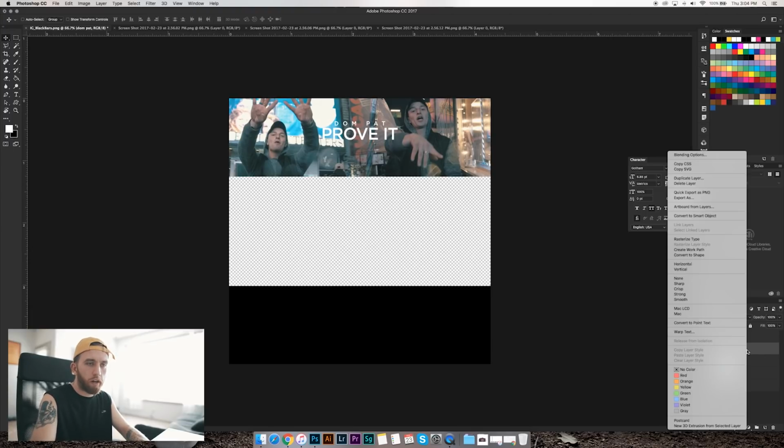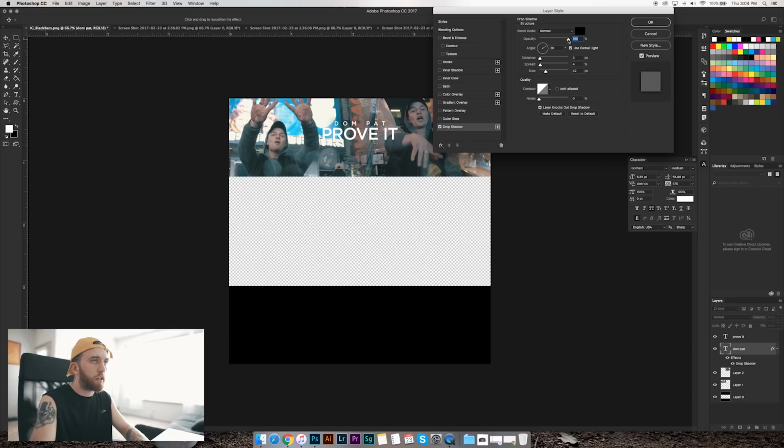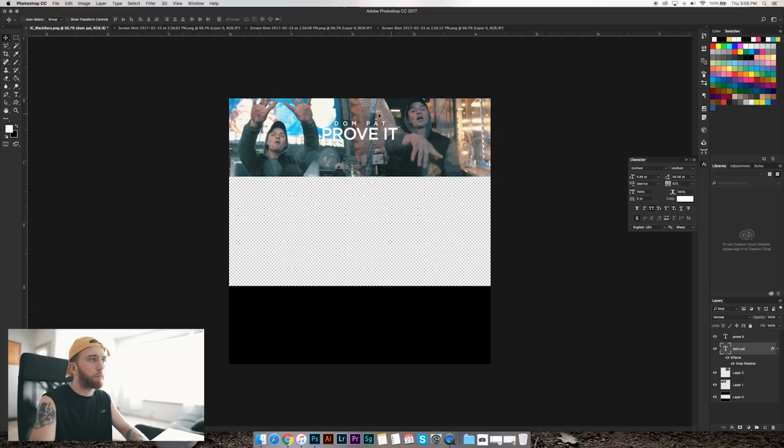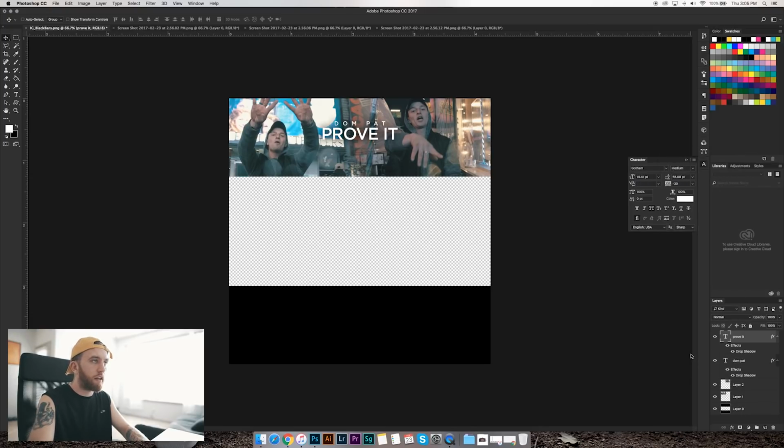So you come and right click on your layer, go to blend options, and you can do a drop shadow right here. You see how it makes it darker behind the text, so it'll separate it from the picture. So boom, we put that on both of them. Right click on it, hit copy layer, click on the other one and paste that layer. So boom, now we got this black drop shadow on it, so it kind of separates it from the background image.